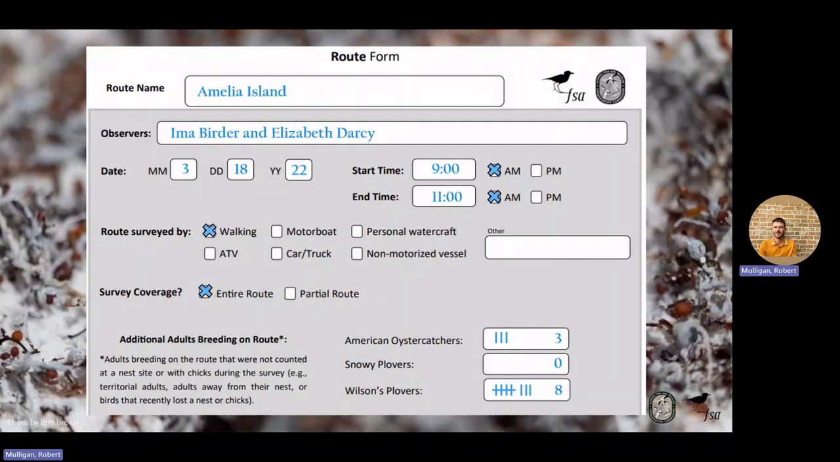Let's continue using our example route survey from earlier. This route is called Amelia Island. It was surveyed by I'm a Birder and Elizabeth Darcy on March 18th during the first monthly count window from 9 to 11 a.m. These observers surveyed the route by walking and were able to complete an entire route survey.